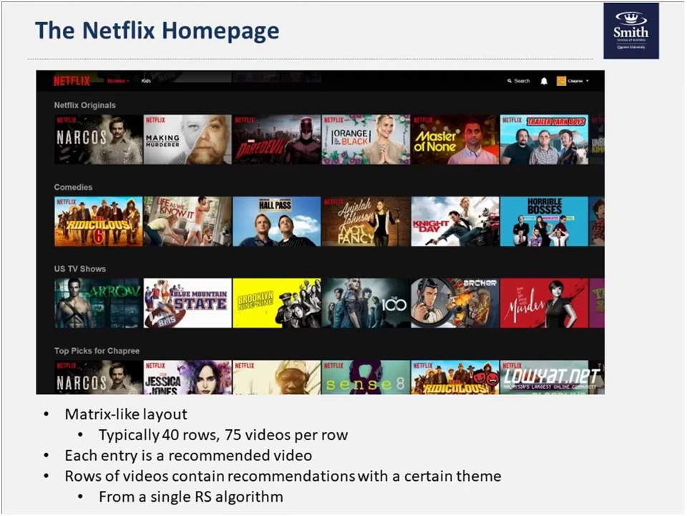So here's the Netflix homepage. The way they have designed it, it's a matrix-like layout with rows and columns. Each row is the output of one recommender system. They typically have 40 rows, so they have 40 different recommender systems, or at least they run the recommender system 40 different times. For example, in this screenshot, the first row is Netflix Originals.